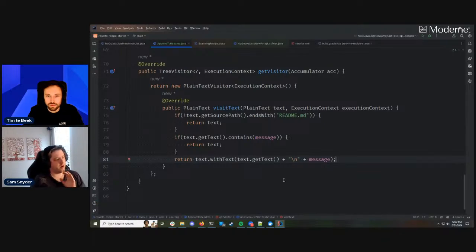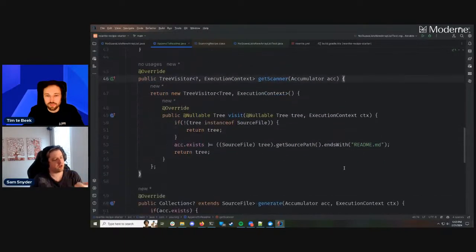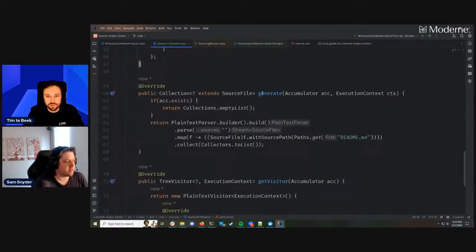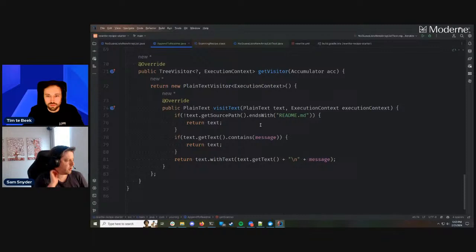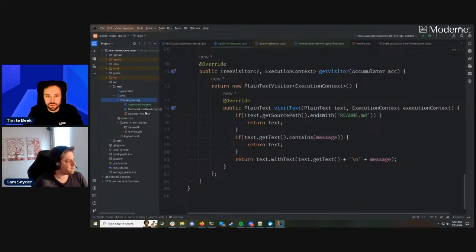Cool. So now we have gone through every stage of the scanning recipe lifecycle. We have checked whether a file named readme.md exists. We have generated one if it does not. And in the end, we have edited it to add the message if it wasn't already there. So let's make a test and exercise this guy a bit.